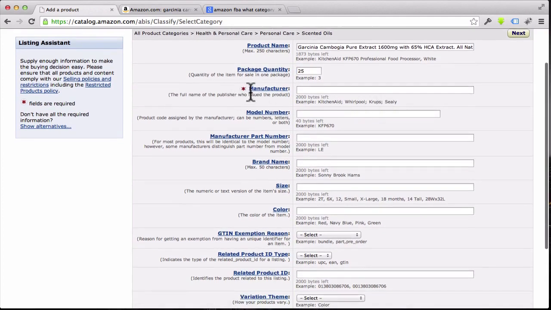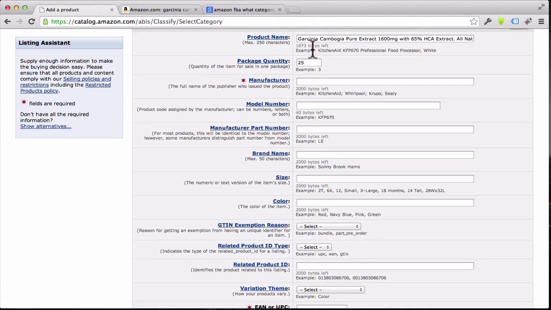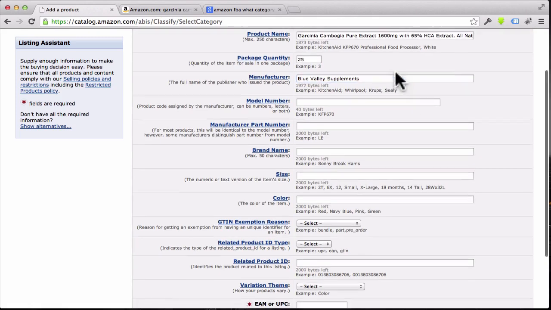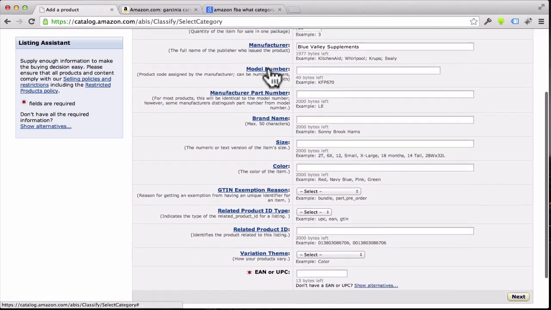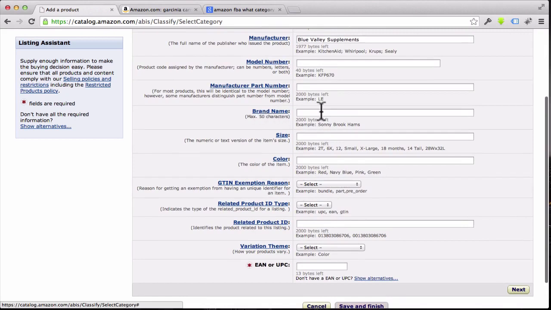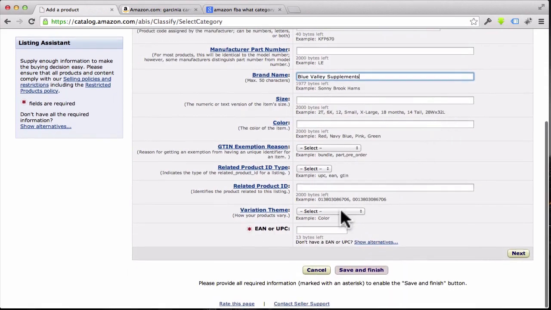Next is the manufacturer, the full name of the publisher who issued the product. In this case, this would be your product's name. So we would do something like Blue Valley Supplements, right? And then let's go down here where it says brand name. So this is also, you could put down Blue Valley Supplements. And then let's go down. You see where it says EAN or UPC.